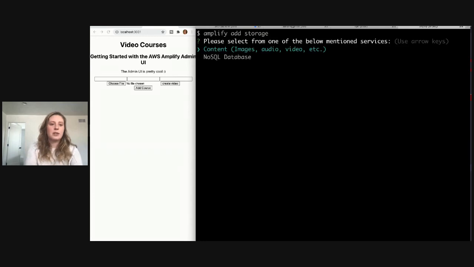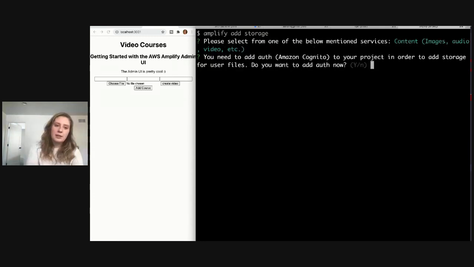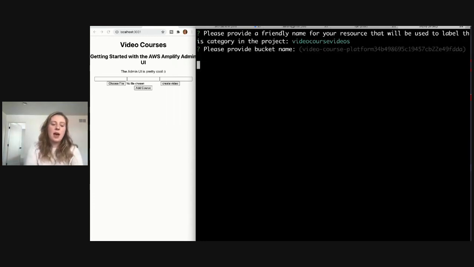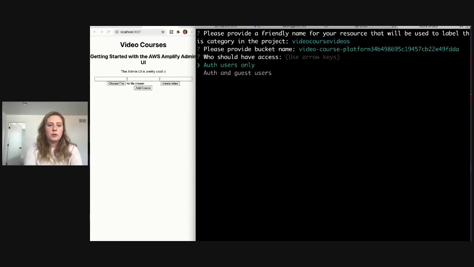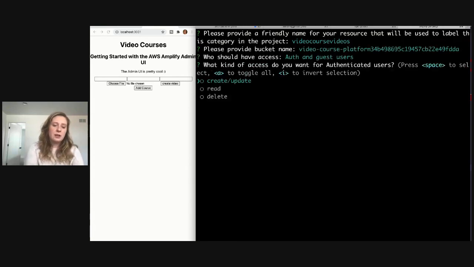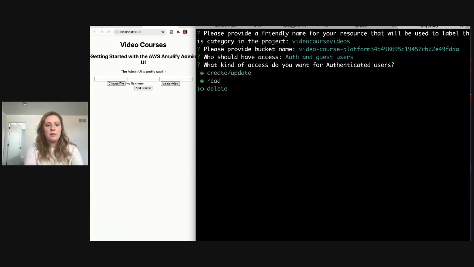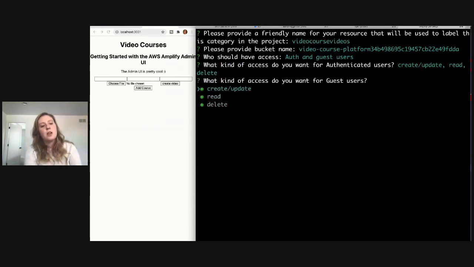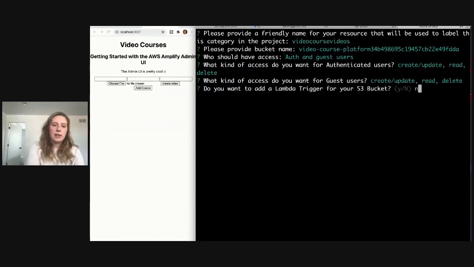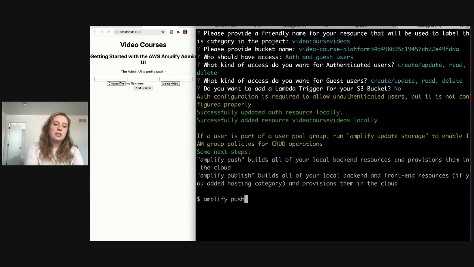So the next thing that I need to do is in the command line, enable storage. So Amplify add storage, and then I'm going to choose content, and I'm going to give the name for my S3 bucket, and then give different permissions to different types of users. For the sake of the demo, I'll give everybody access to everything, but you should give the least amount of access to people as possible. I'm going to push this to the cloud.